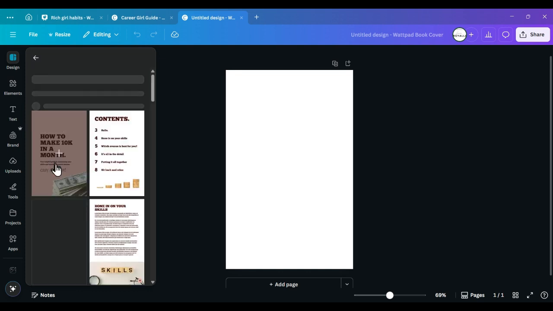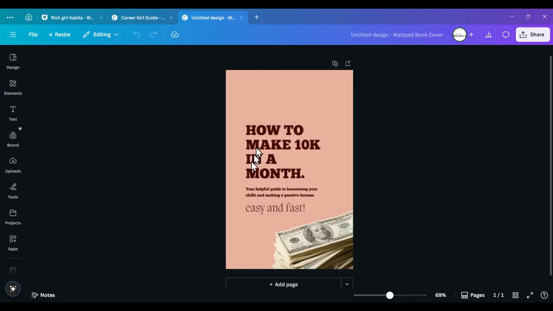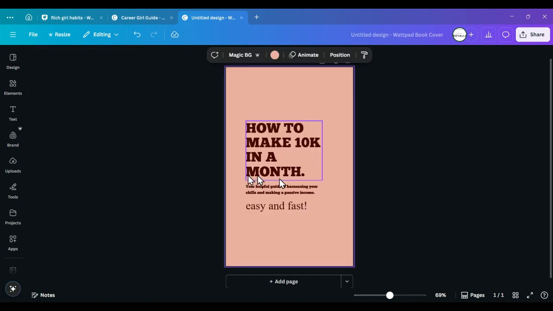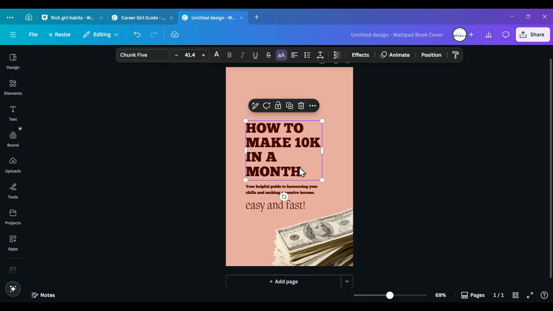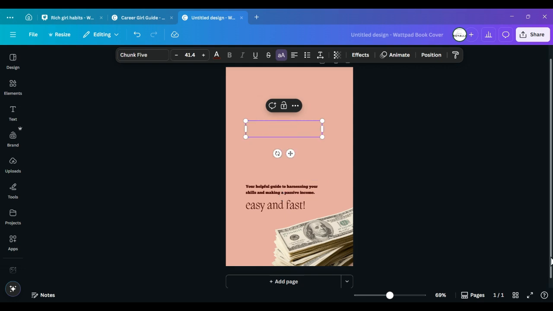So we see that this is already here. The title is here. What you're going to do is you're going to change it and make it yours. So you click on the actual element and you're going to type it in. So my example book will be called Rich Girl Glow. Okay.